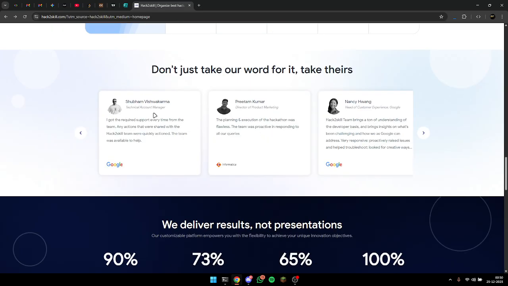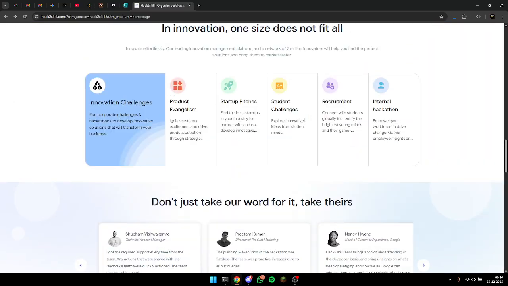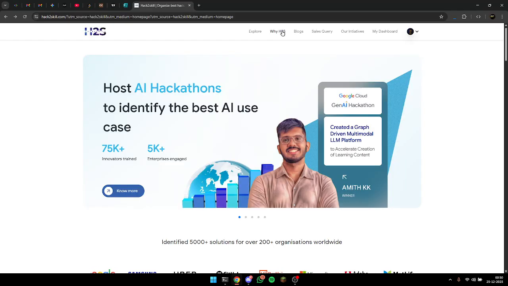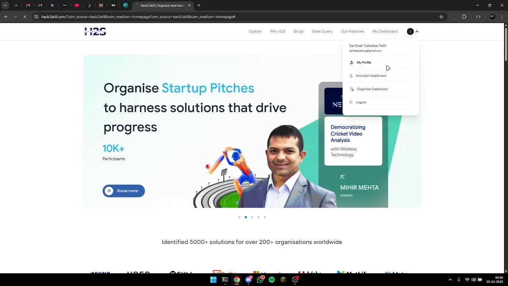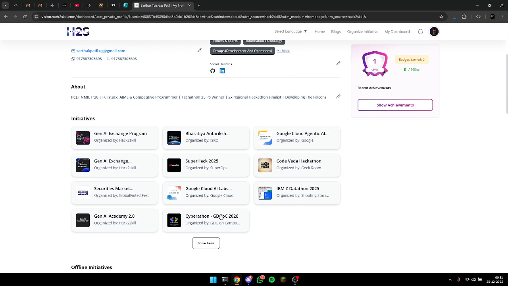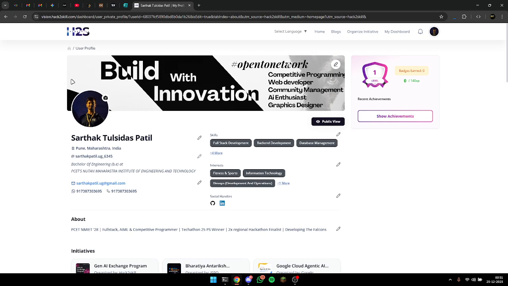There are multiple things going on over the Hack2Skill platform where you can get various rewards. Like from my past year, I already gained the Gen AI Academy certification from Google itself, and there are many hackathons conducted. One of it was Bharatiya Antariksh Hackathon. Major hackathons are conducted over this Hack2Skill platform.